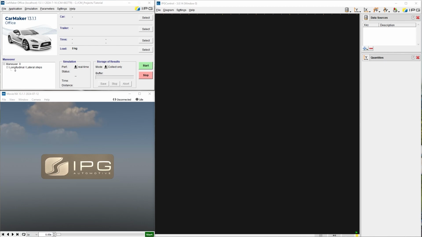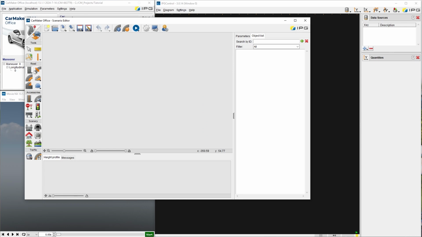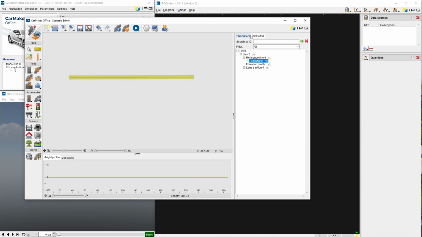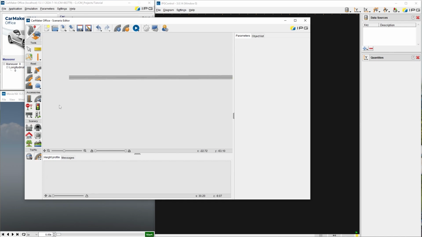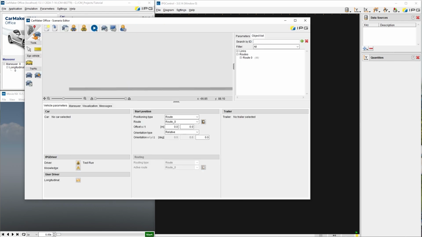Let's see a small demo on this. I have CarMaker open. Let me create a small road that is around 10,000 meters long and set up a simple route. Once I have my road and my route ready, I would like to use the demo car and create a maneuver for 500 seconds.